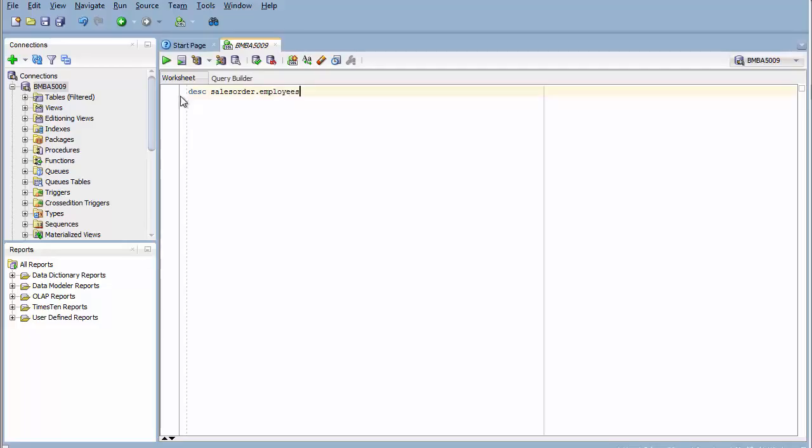All right. So describe, DESC, sales order. Now this particular example is set up using an application schema. So we have a sales order application. It has a schema where it keeps all of its data. And then all of the user accounts have just been given access to do select statements on those tables within that schema. So you have to have the schema dot, which separates it as a separate component, and then the particular table within that schema.